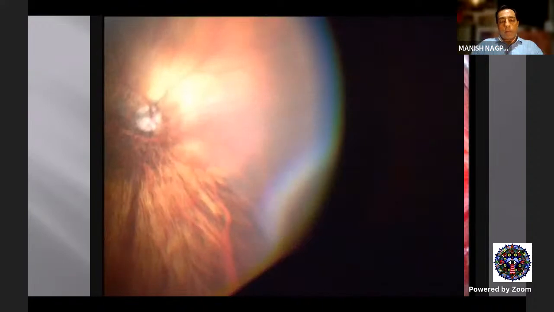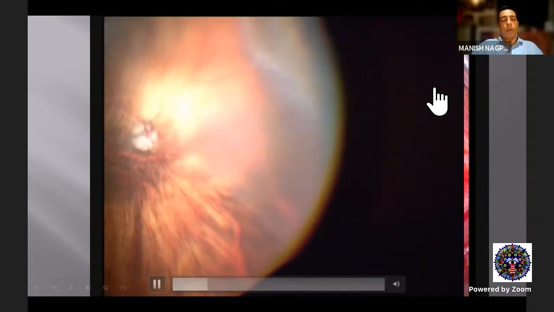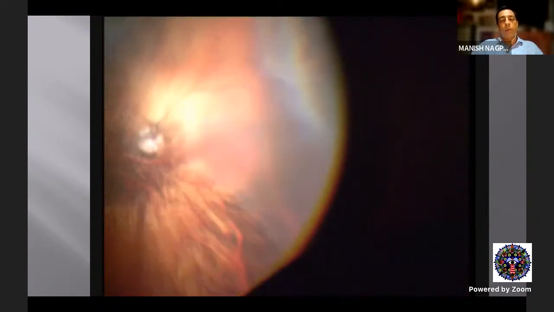So this is a case that I'm showing you of buckling, an inferior detachment that you see here in the myopic eye. I'm indenting from the periphery to look for the break.